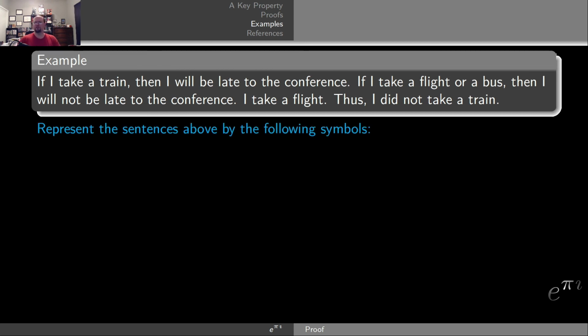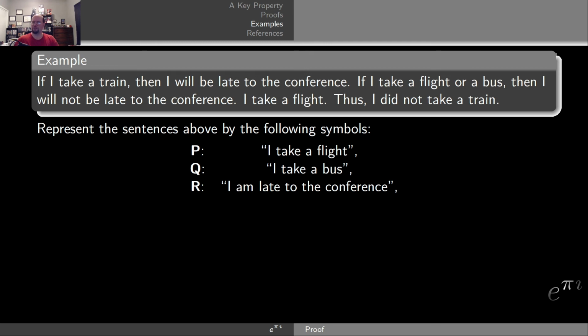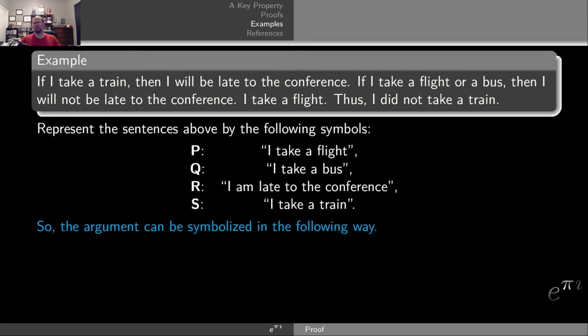I'm going to represent the sentences in the following way. So P will represent I take a flight, Q will represent I take a bus, R will represent I am late to the conference, S will represent I take a train. So the argument that I give above can be symbolized in the following way. So if I take a train, I will be late to the conference. So if S, then R. So S implies R.